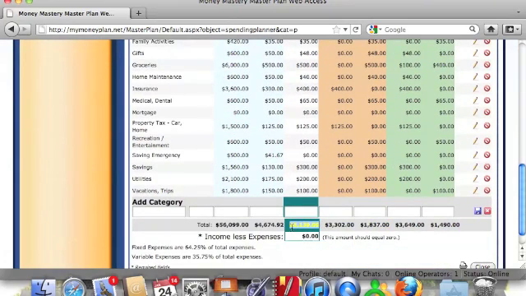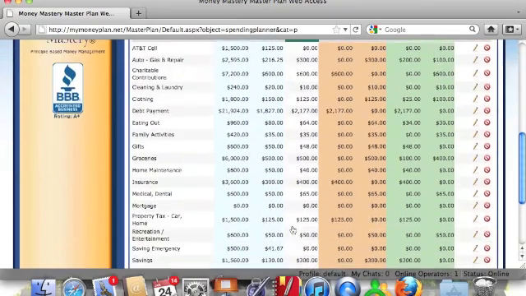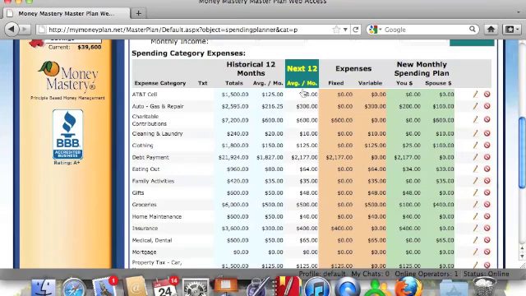Remember, principle number 1 of the Money Mastery Principles is spending is emotional. But if we can allocate into each of these categories what we're going to spend before the month even starts, we can eliminate or reduce the amount of emotion involved in our spending habits and behaviors.